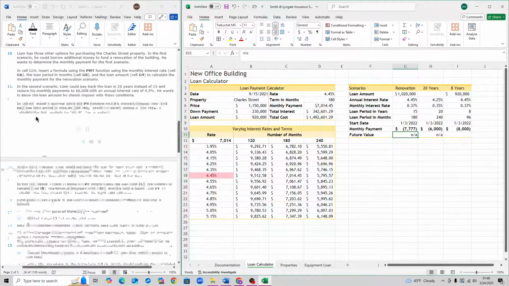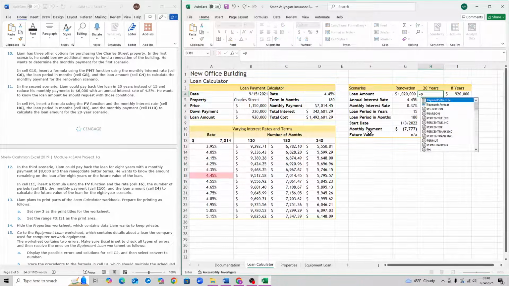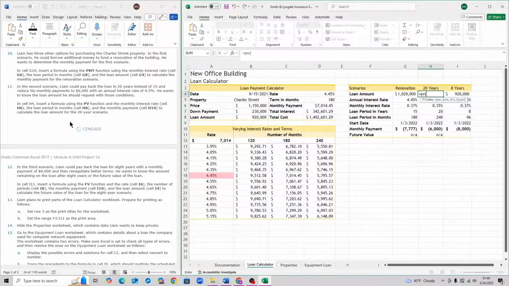And then step 11, on cell H4, you need to use the PV function. So equal to PV, open the parentheses, click on cell H6, comma, and then click on cell H8, comma, and then click on cell H10, and then close the parentheses, and then hit enter.